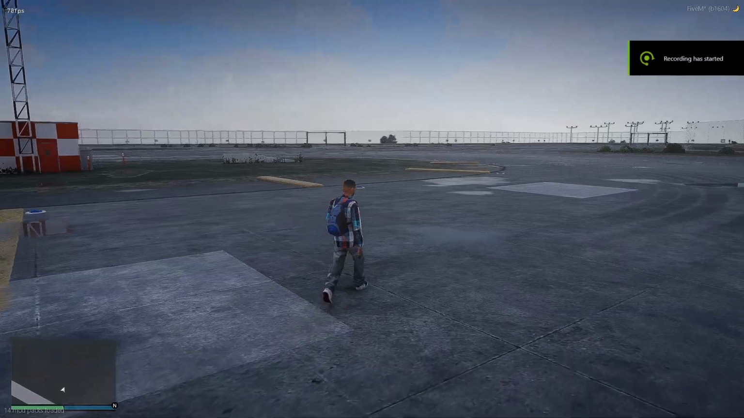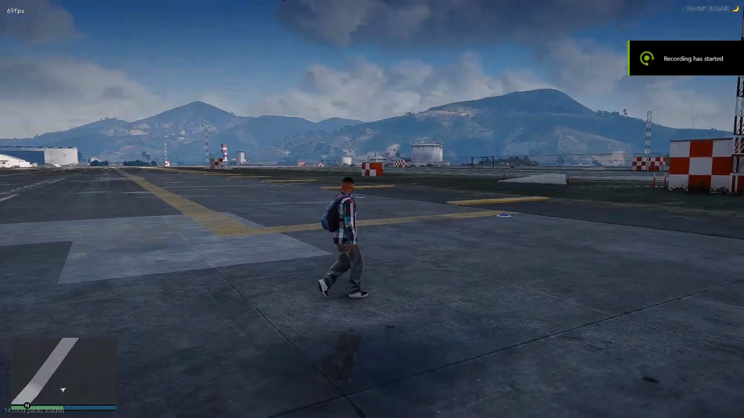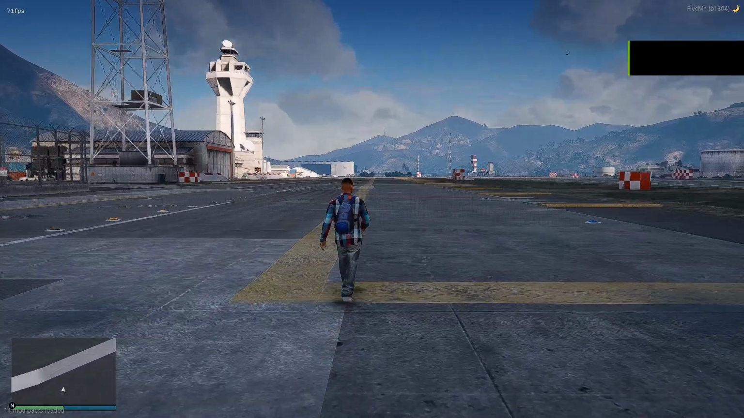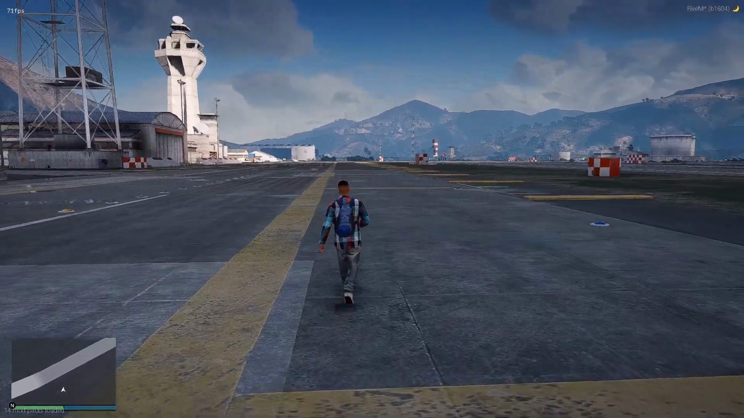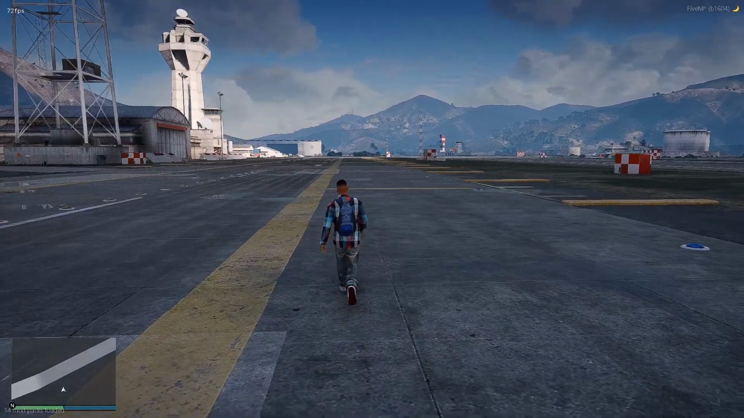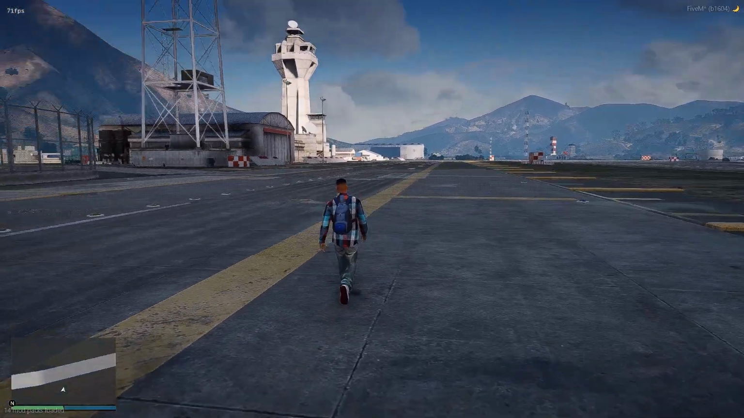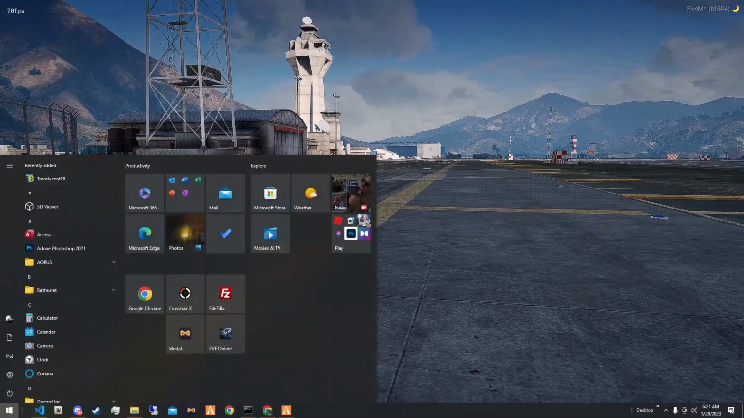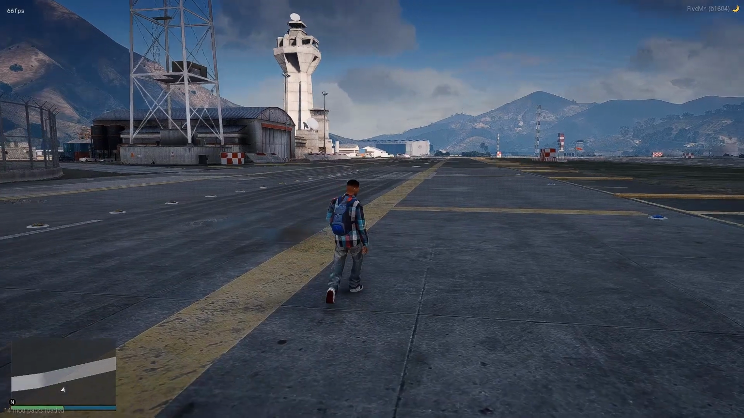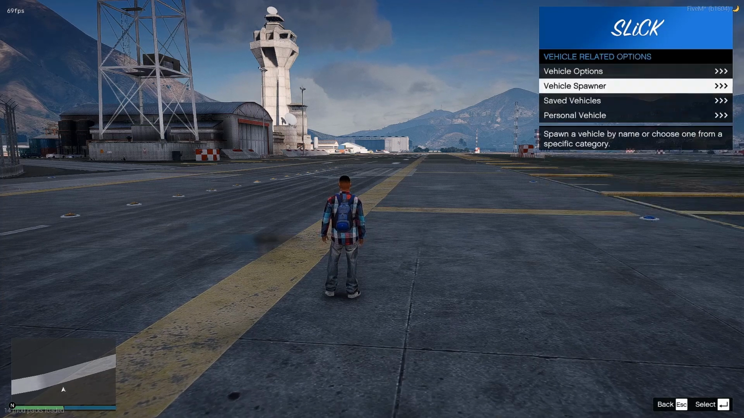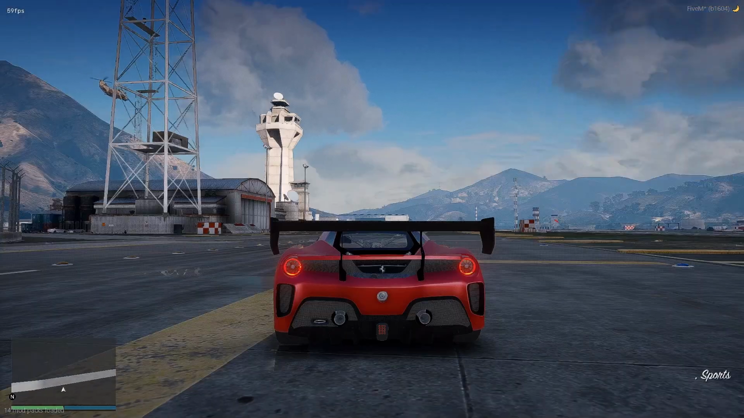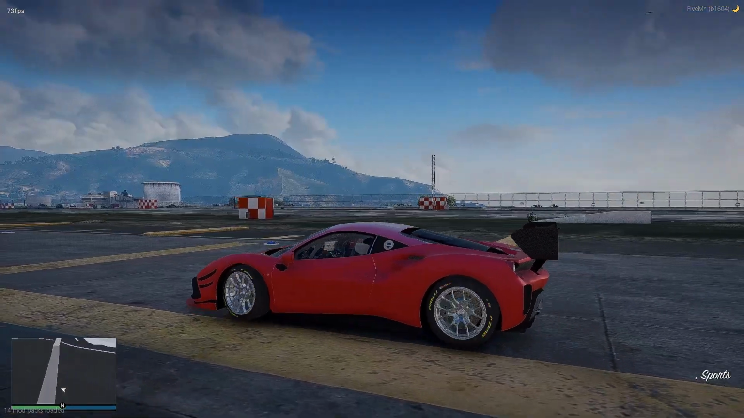Alright guys, as you can tell, we're back in game here on my test server. We're going to go ahead and try to spawn these vehicles in and see if they work. The spawn codes for the vehicles you're going to get from your vehicles.meta. So you just go in there and grab those. Let me do that really quickly for our first vehicle. Our first vehicle looks like it's going to be the Ferrari. We're going to come down, vehicle spawner, spawn vehicle by name. I'm going to do 488 EVO, which is the spawn code for this. Alright, here we go. We have our vehicle.